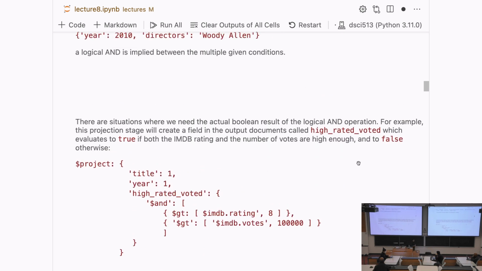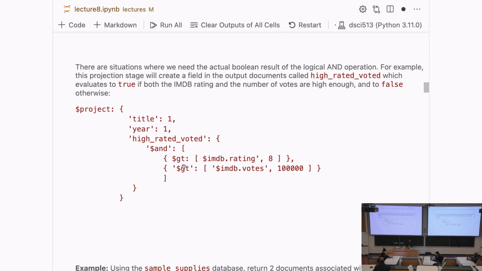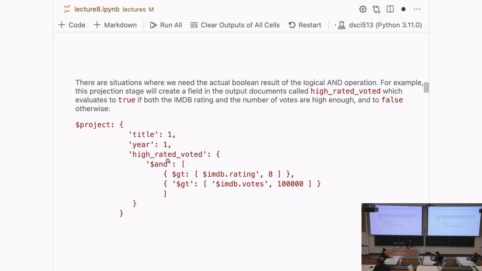However, sometimes we might actually need to use an explicit AND operator. In those situations, we have this $and, which does exactly what it looks like. We can specify multiple conditions inside of a list, and then all of those conditions need to be satisfied in order for a document to be returned. For example, if we have a field called high rated voted, meaning that we have a condition on the rating as well as on the number of votes, then both of these should be true in order for the document to be returned. In this case, we use an explicit AND condition.